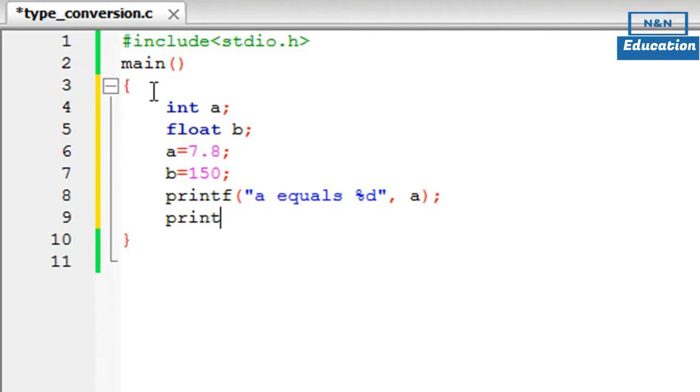And the next printf statement I'm going to use to display the value that gets stored in B. So let me put in the new line escape sequence there because we want this output on a fresh line. And B equals %f, because B belongs to the float data type, and I'll type in B there, put a semicolon to terminate this statement. I'll save the file and click on build and run.